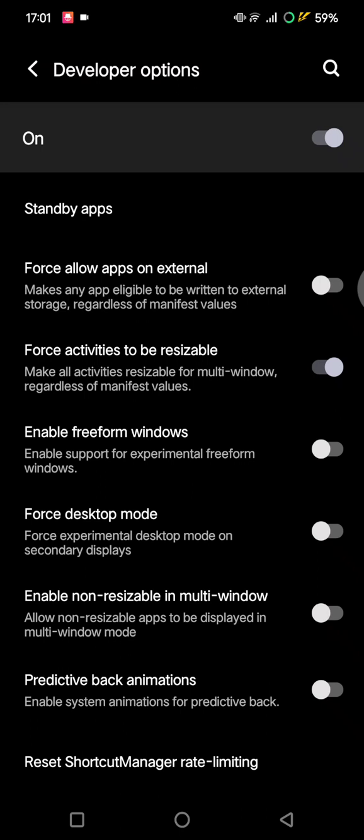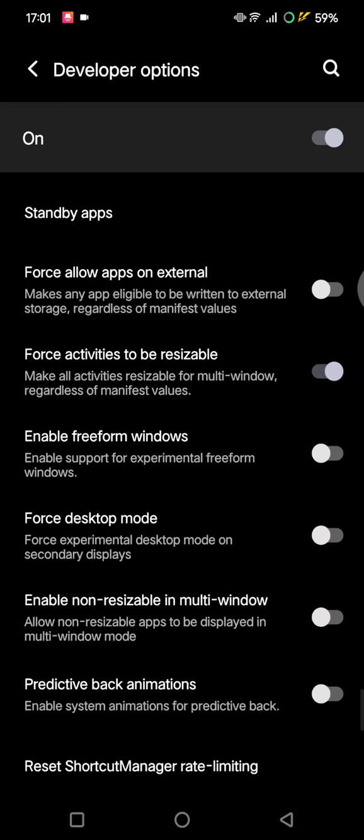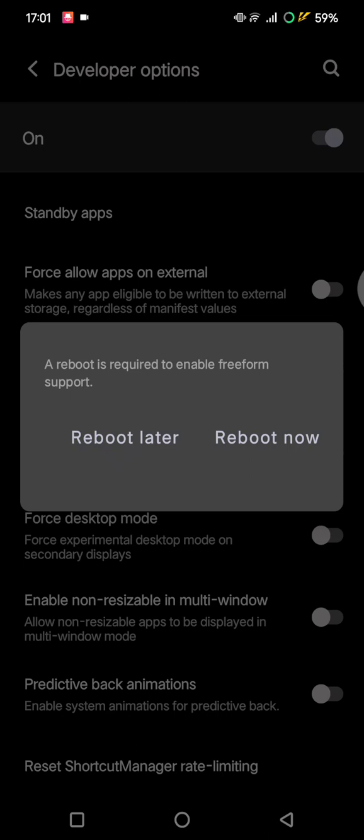The next one, you also need to enable, Enable freeform windows, which supports experimental freeform windows. Enable it. As you can see, a reboot is required to enable freeform support. So what you need to do now is just reboot or restart your phone, and once it's back on, the freeform will be enabled, so you can resize and also make any apps float.